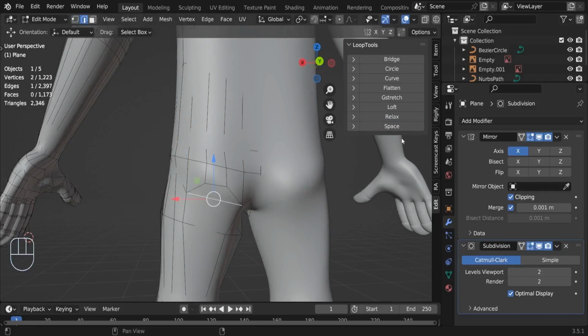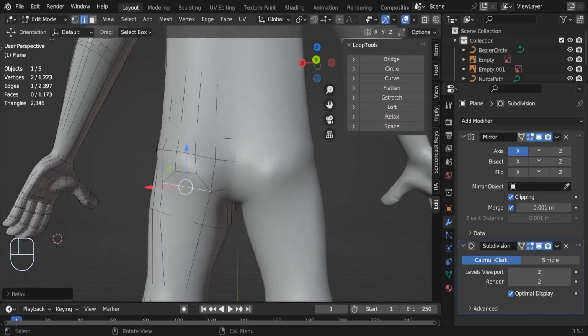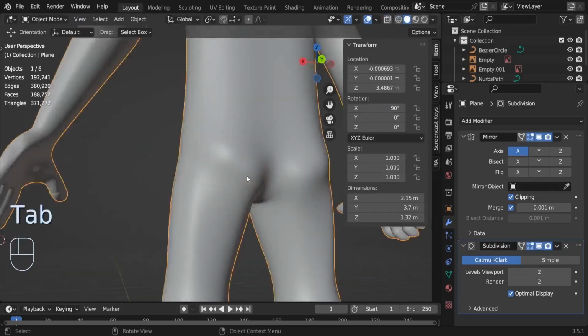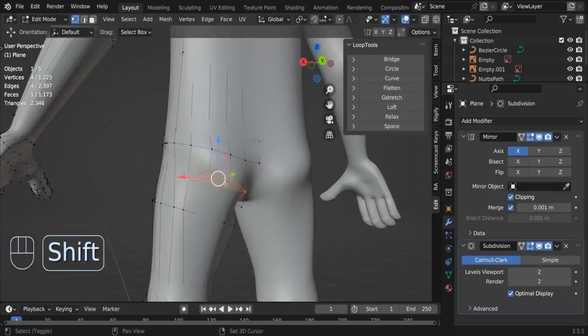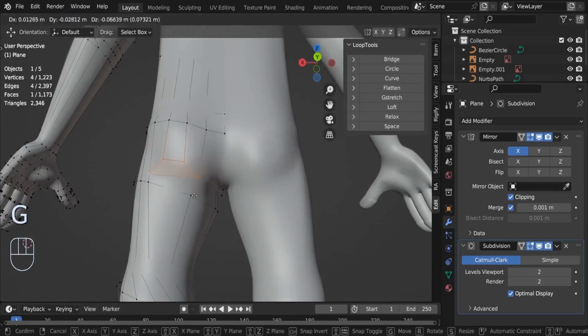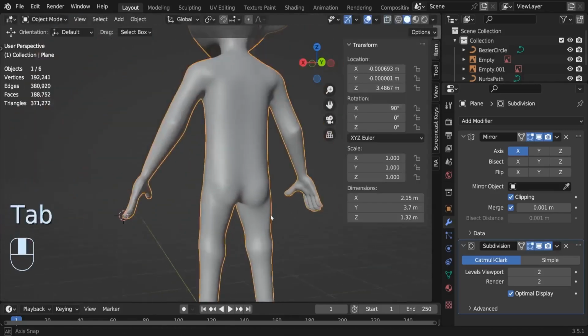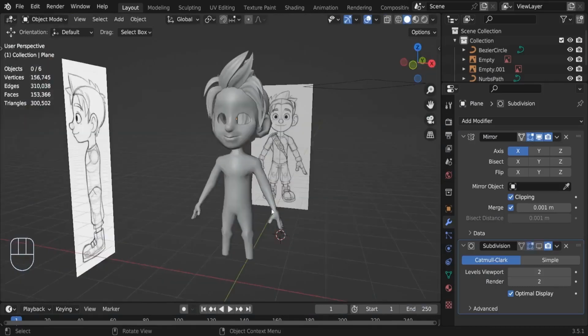You can select this edge, try to relax it. Nope, it works only for vertices. Okay, probably we have to push it a bit down. It's looking good. Alright, so I'd like to add the feet.